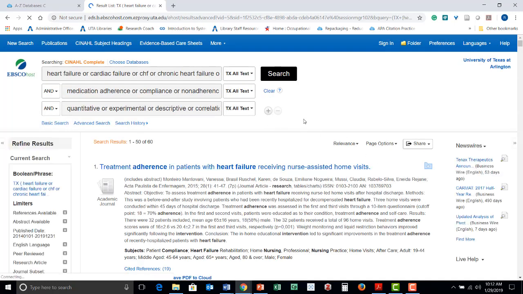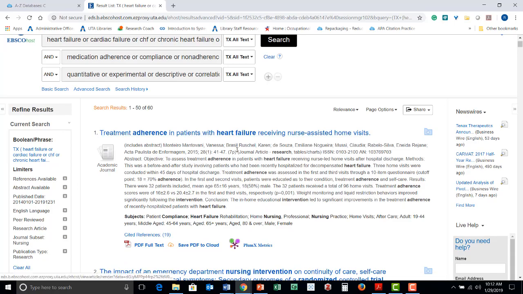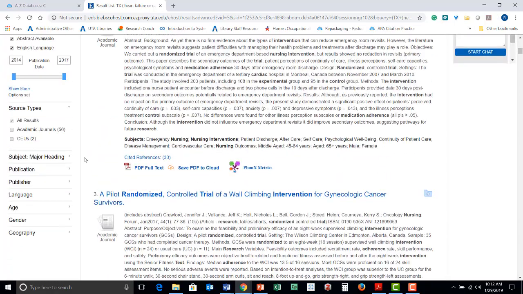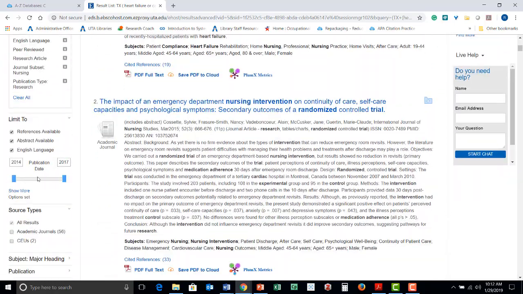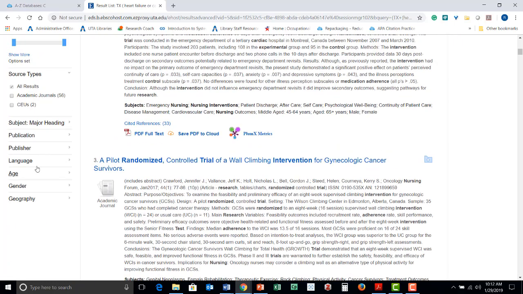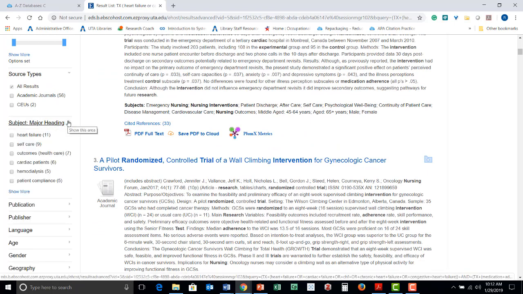And just like that, I have 60 articles, which is really great for this topic, because the topic of heart failure will return hundreds of thousands of results. So now I'm going to screen these articles and just see how relevant they are to what I'm wanting to know. If you need to add some more filters, you can do that by clicking on any of these topics on the left. So if you click the major heading, self-care, outcomes, cardiac patients. So there's a lot of different ways you can reduce this further.